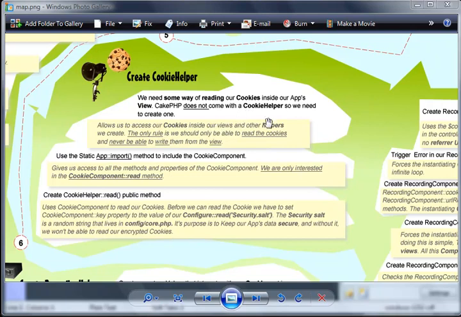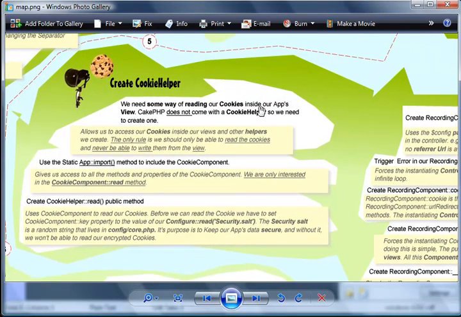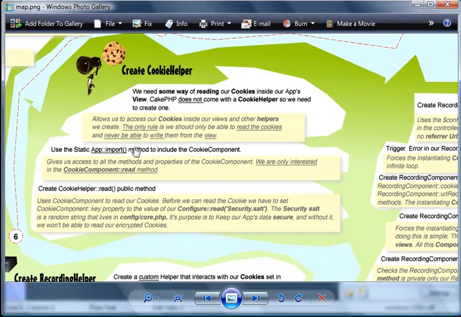Alright, so now we can write our cookies. We need some way to read them inside our views. So we need to create a cookie helper. CakePHP doesn't come with a cookie helper, so we need to create it. Now we're not really going to do any hacking, but we're going to use the cookie component, which has a read method on it, inside our helper.